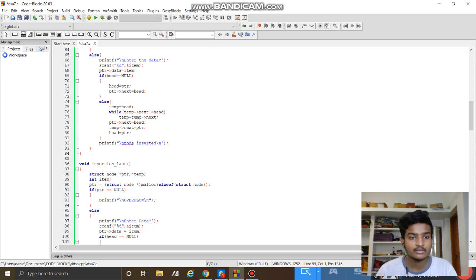If it's equal, head value goes to ptr, and ptr value comes to head. Else temp goes to head, and while we check that temp next is not equal to our head, if it's not equal, it goes to temp next, and ptr goes to next. This value is saved in head, and the ptr value is saved here, and like that it will exchange these values, and it will print node inserted after inserting the node.